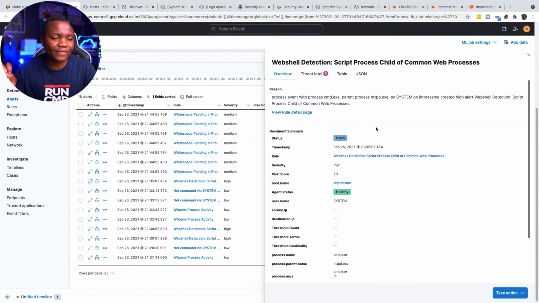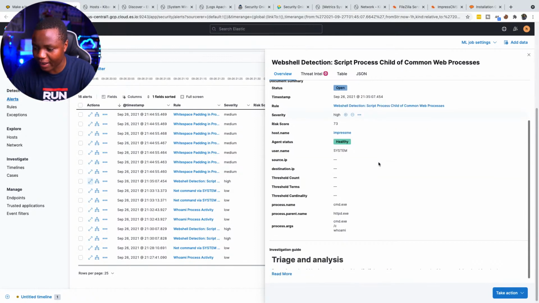This is looking at Windows logs. So this one, web shell detection, script process, child process, web process. Windows likes to keep track of processes that are running. So if a process is started by the website, Windows likes to complain about it. And you see why here.